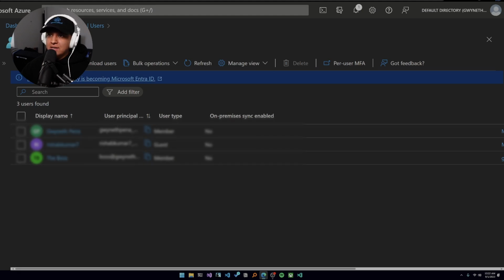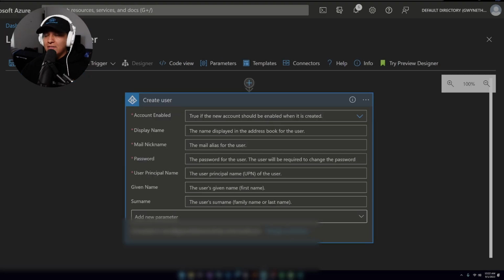This is what you're going to need to sign in, not with your email address. If you sign in with your email address, it's going to say there's no Active Directory assigned to this. It's because it's not. It's assigned to an Azure UPN. Okay. So now we have the create user, and it's asking us for a bunch of parameters.